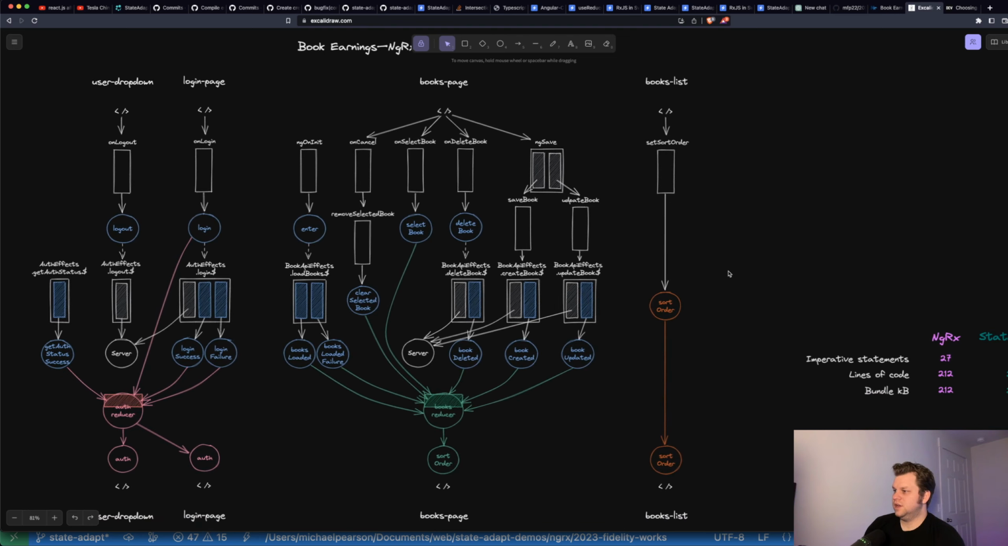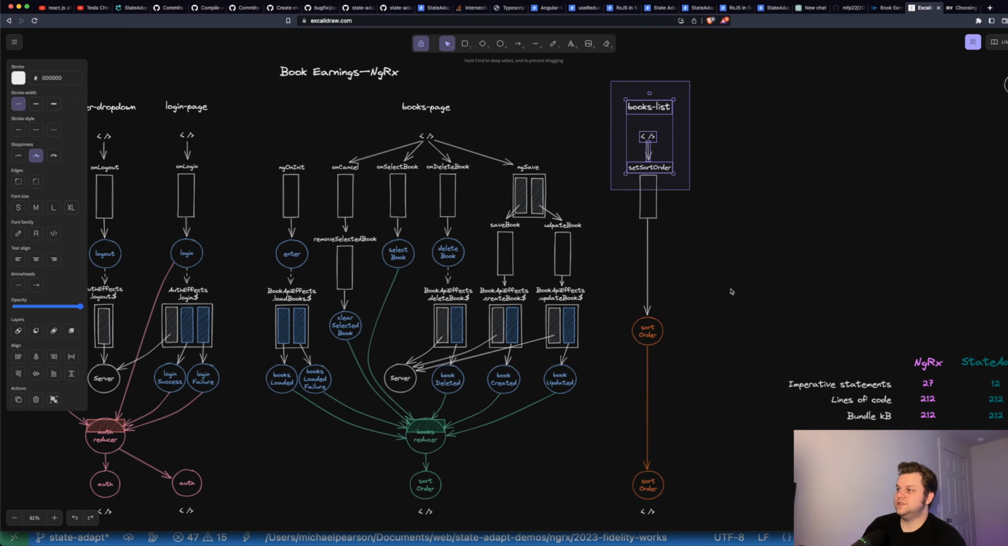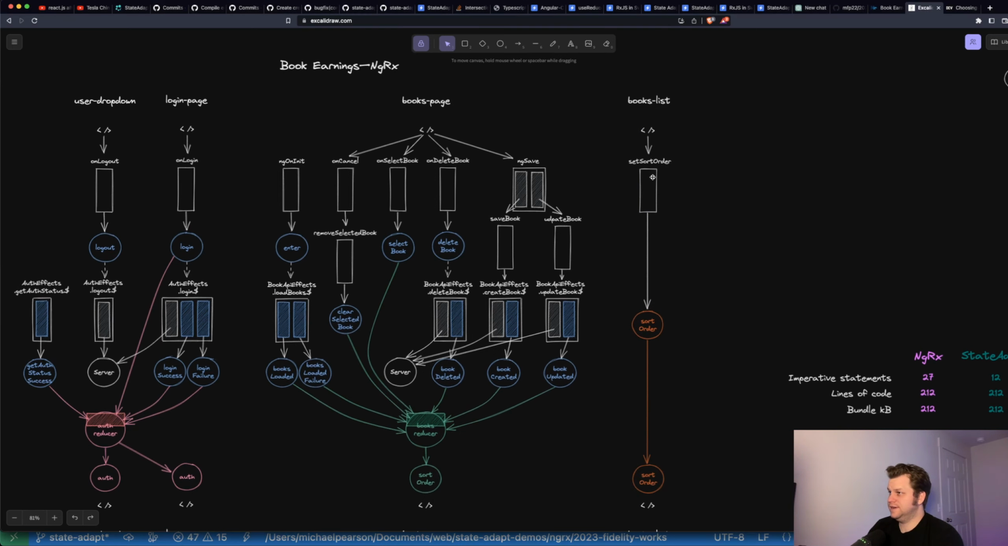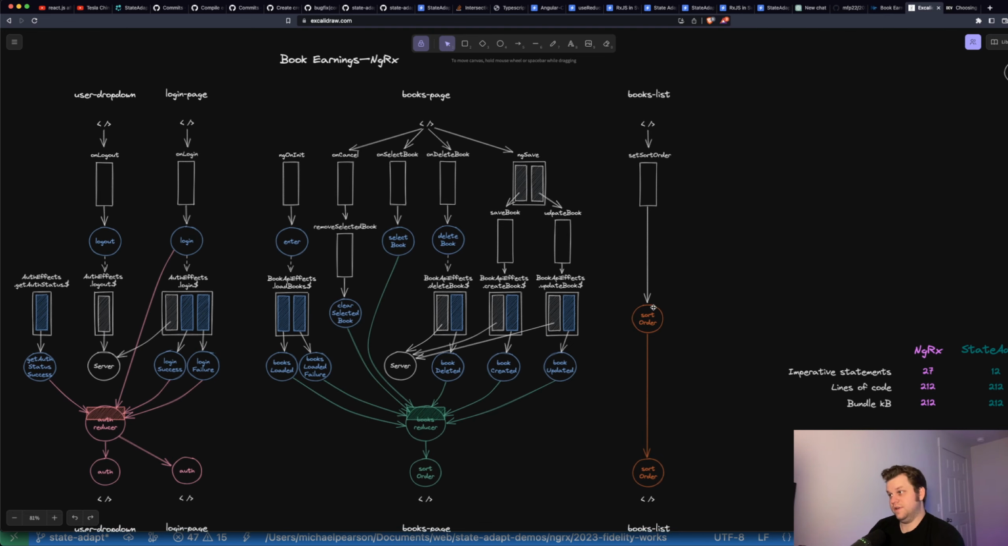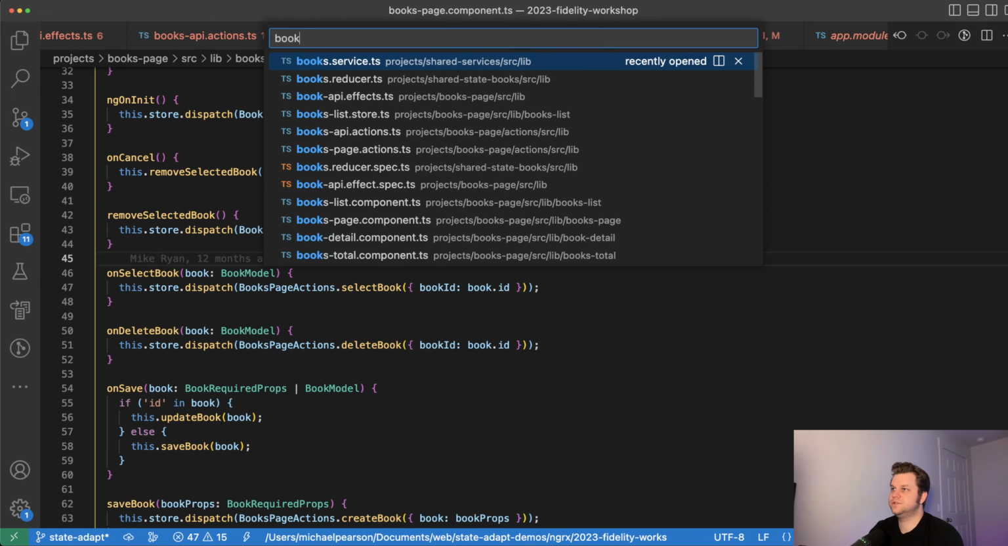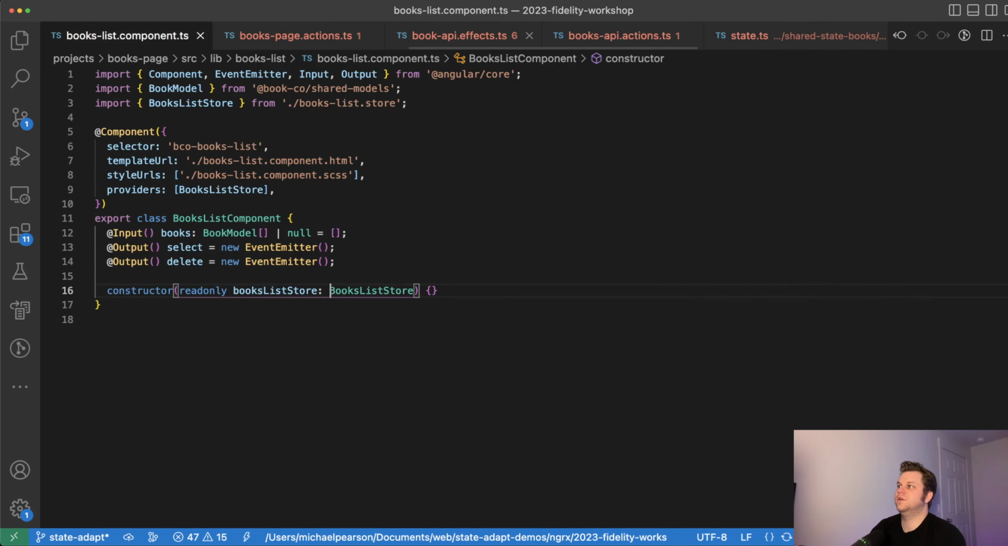Okay, so this is the feature that's using component store, so let's start on that one. This feature is very simple. It's just a component and a component store service. So let's look at that. So we've got books list. Where are you? I'll just look it up. Books list component. Here we go.